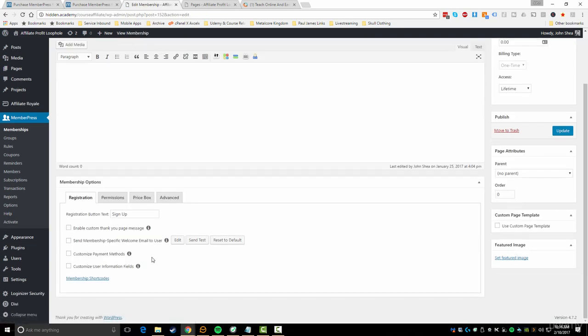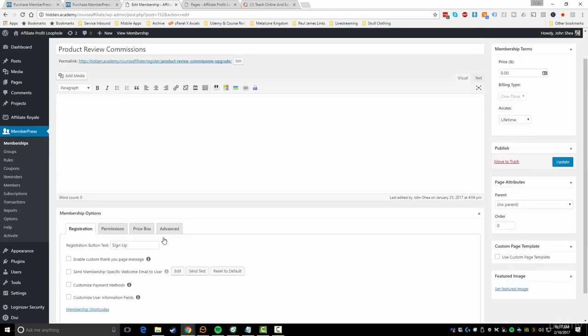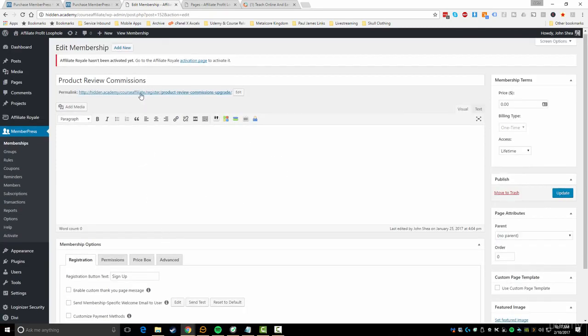You can see inside the membership options, you're going to have the native WordPress text piece here. You want to give it a name, and you're going to have a URL, which in our case, our main website is hidden.academy/course affiliate. It's a WordPress subsite installed on course affiliate. So MemberPress is adding /register/product review commissions upgrade.